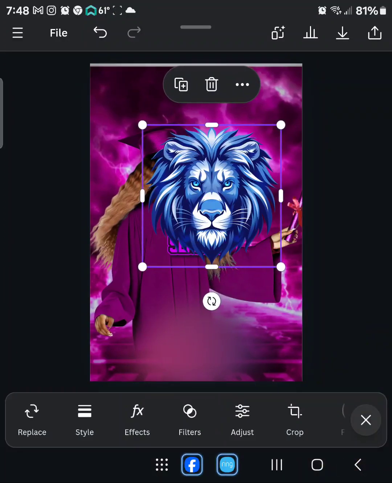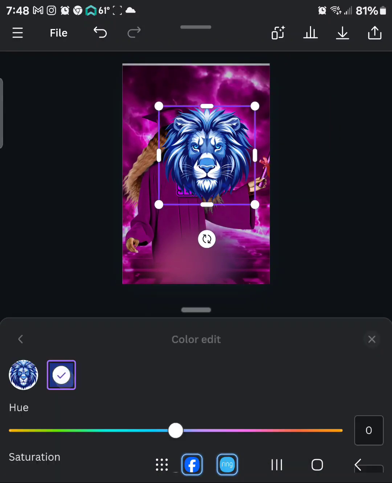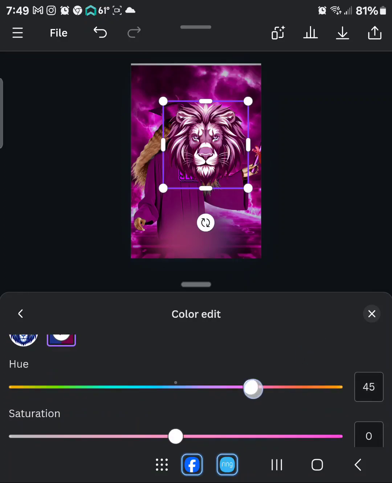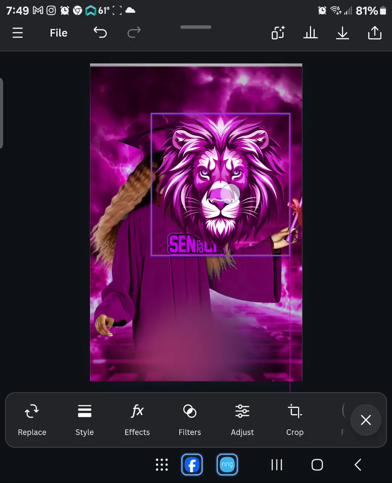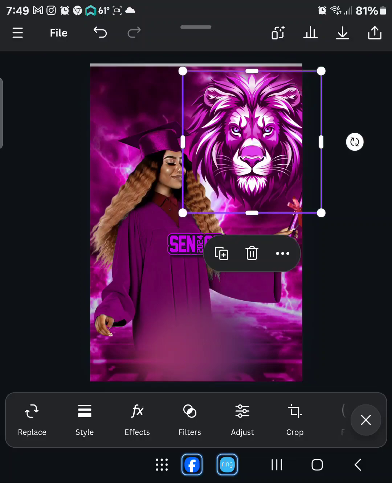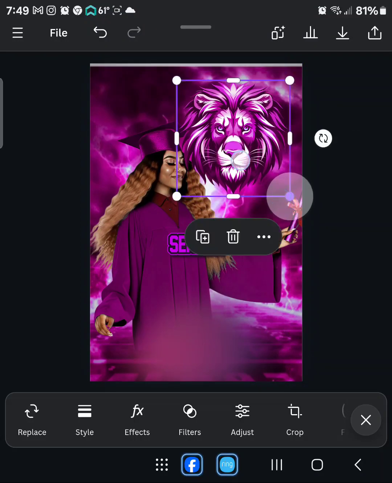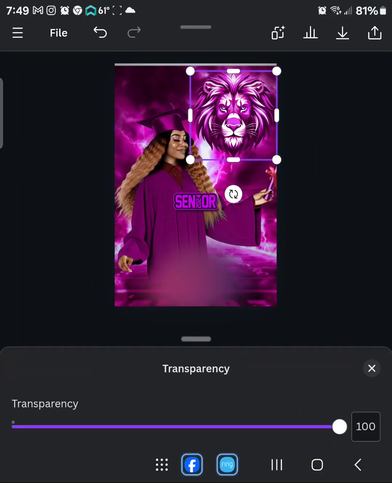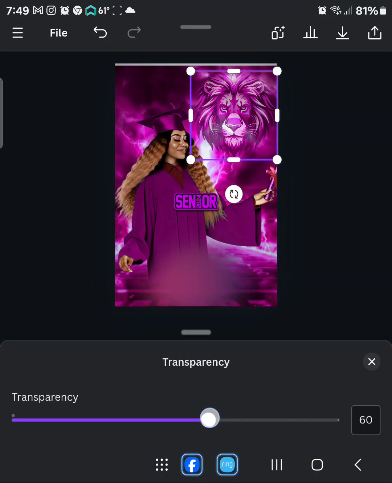And also I want to change the color of that, so I'm going to go to adjust and take that to make it match somewhere around there. Turn the saturation all the way up to 100, and I'm going to just place it right over there. Make it a little bit smaller, and I'm going to turn down the transparency on it so it can blend in nicely.